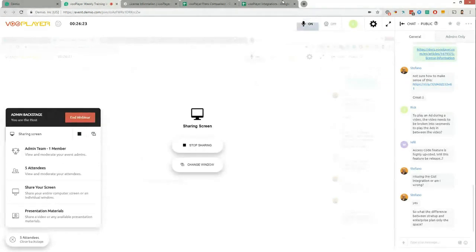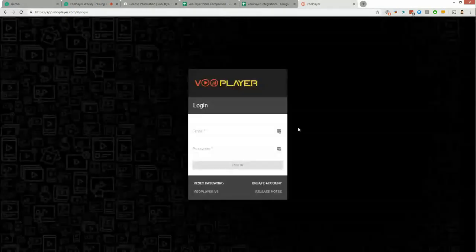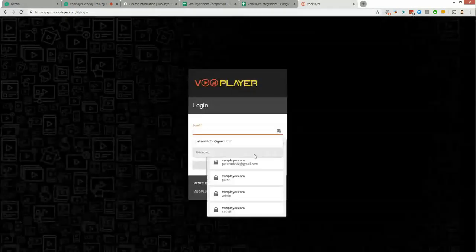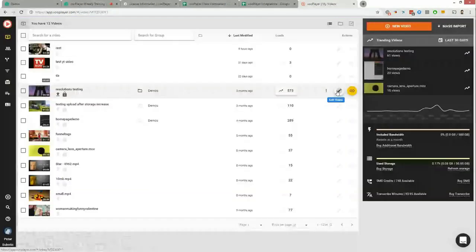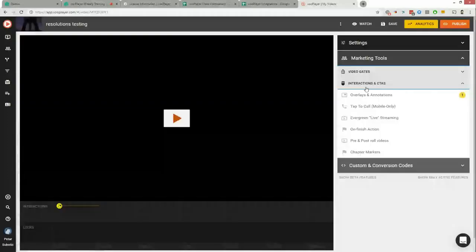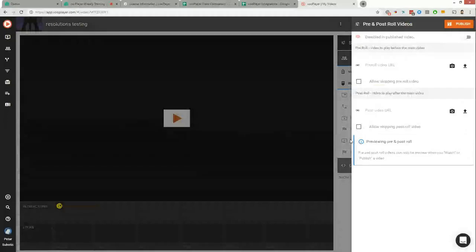So you have within VooPlayer basically two different ways in which you can play ads. The first one, the most simplest one, which doesn't allow you to break the video in any way, is through the use of the pre and post roll features. So you can just set up a video which will play prior to the main video and after the main video. You can specify a video which will go before the video and video which will go after the main video.